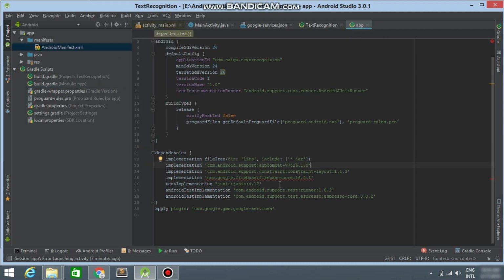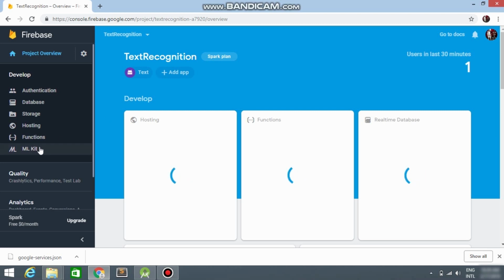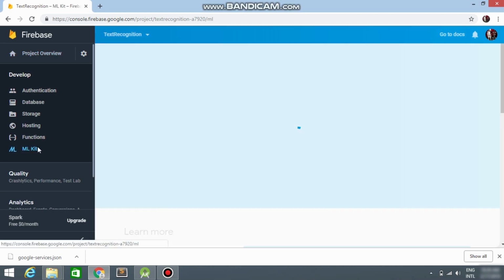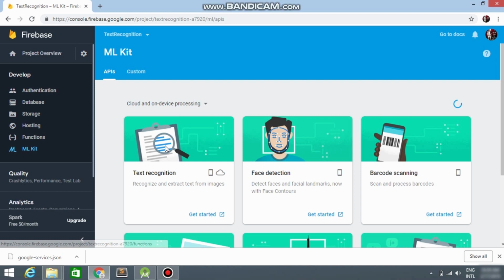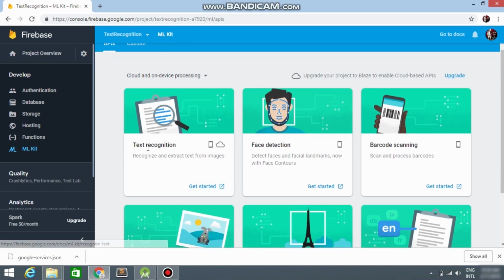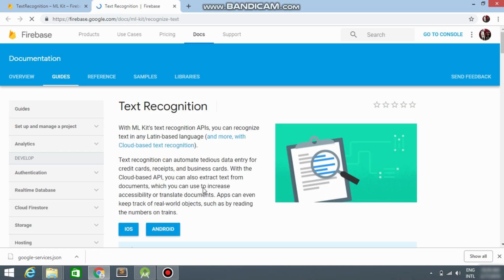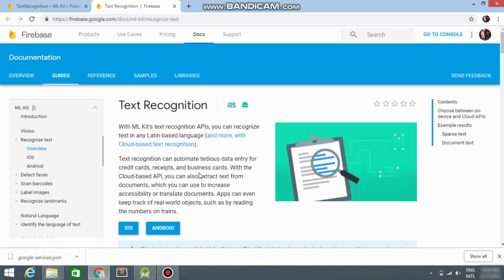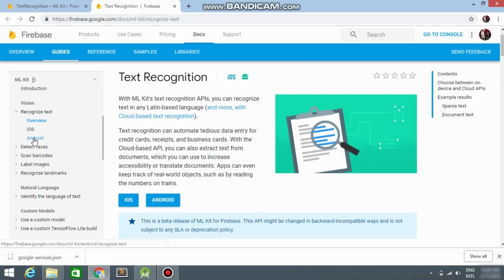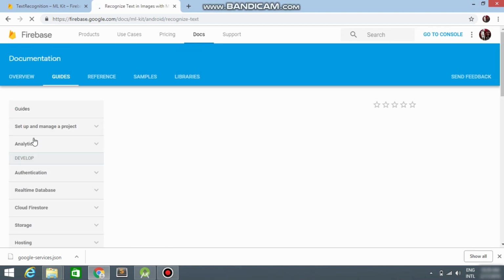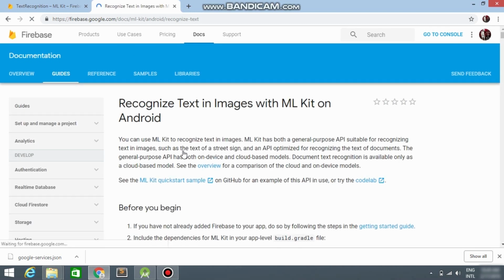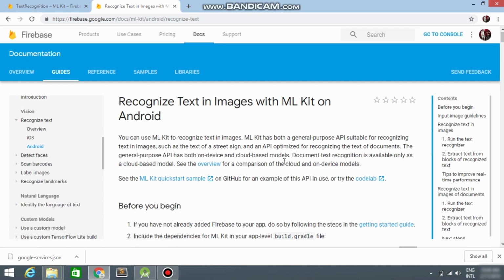For the Firebase ML dependencies, just go to Firebase, click on ML Kit. And then click on text recognition get started. In the text recognition, here you will see Android. Click on that and you can view those. You can study these things to view how to get started.